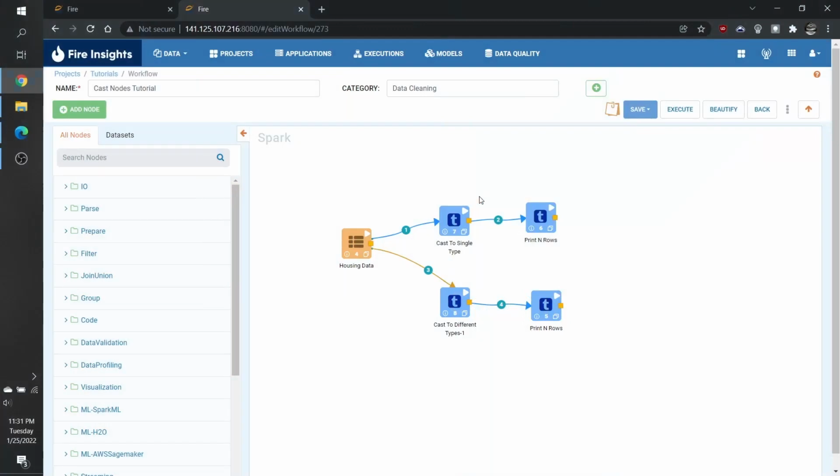In this tutorial, we will cover how to cast a column to a different data type in two different ways. The first is using the cast a single type node, and the second is cast to different types node. The first allows us to cast multiple selected columns to the same data type at once, while the second allows us to cast multiple selected columns to different data types. First, we'll go over the cast a single type node.